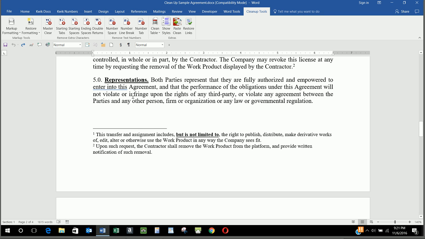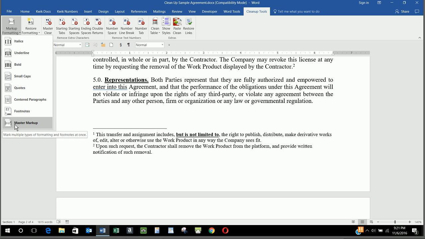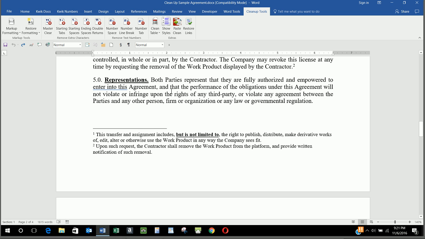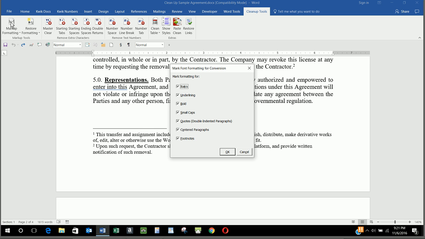So first thing I want to do is mark up the formatting. Now we're on the cleanup tools, we can go to markup formatting and choose master markup, or we could pick individual things. Oh, I want to mark up the bold, I want to mark up the underline, etc. What I'm going to do instead, though, is just click the button up here because that's the default, and that is the same as if I'd gone to the drop-down menu and chose Master Markup.